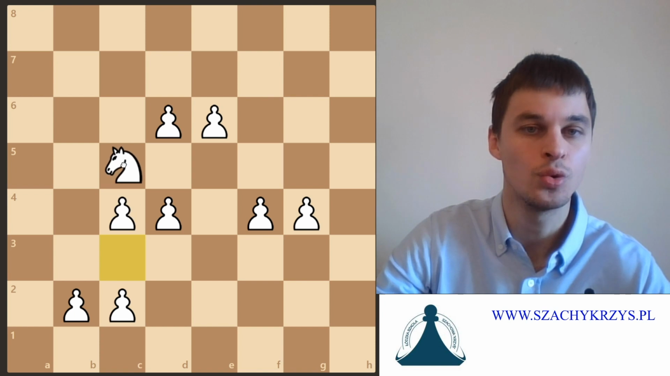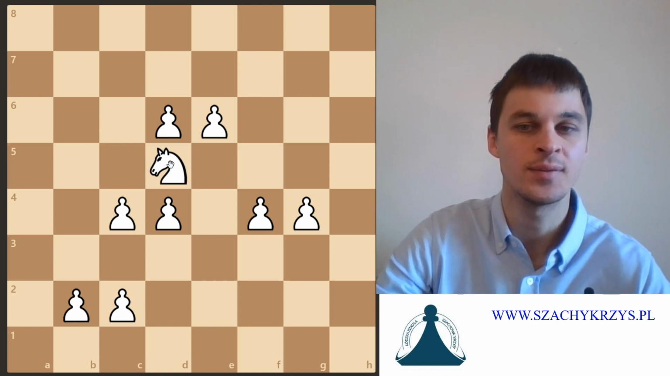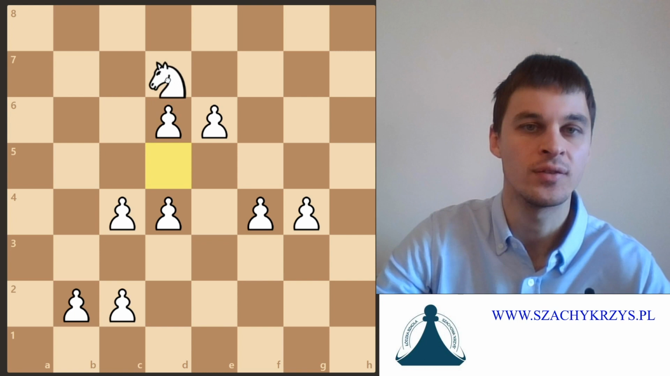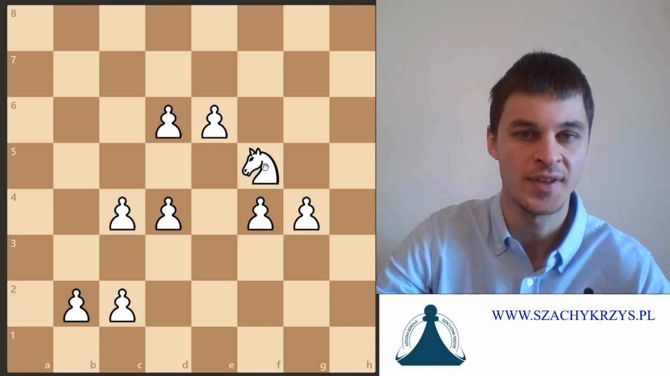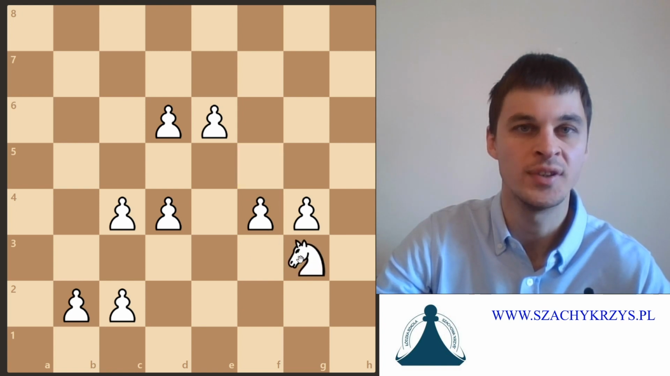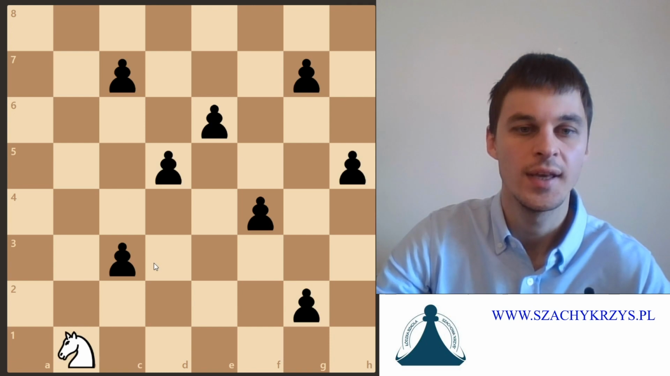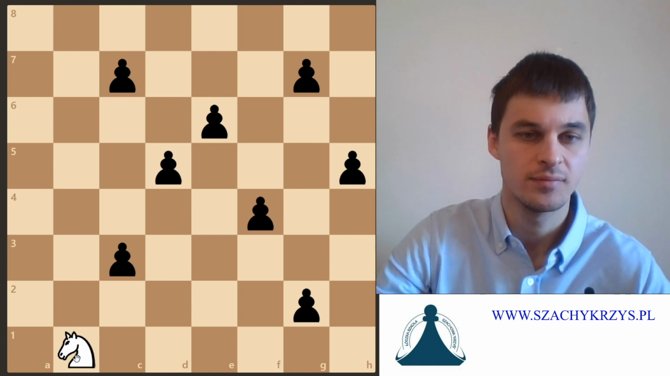1, 2 to the side, this is the move of the knight. Knight, like every piece in chess, can capture opponent's pieces.